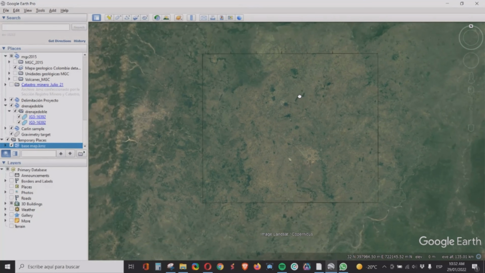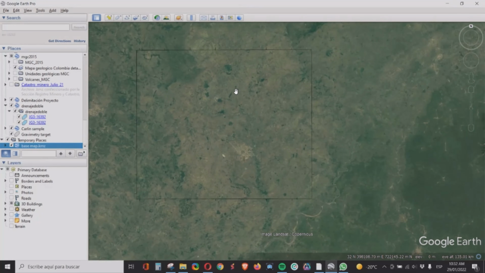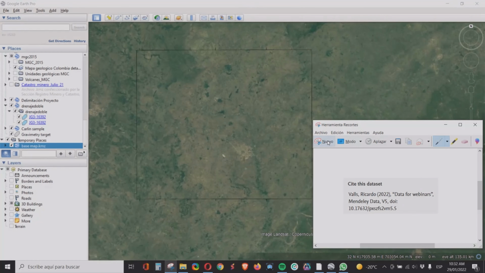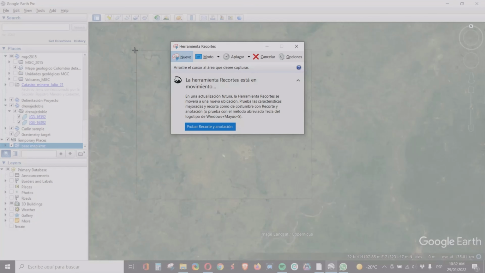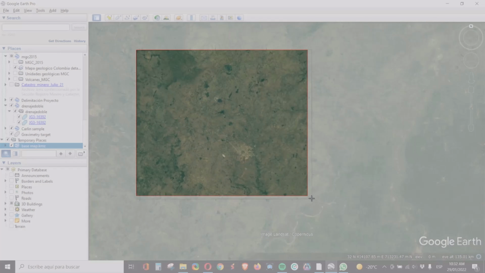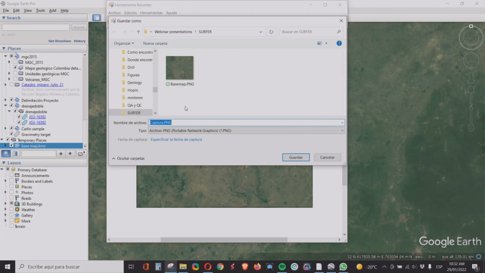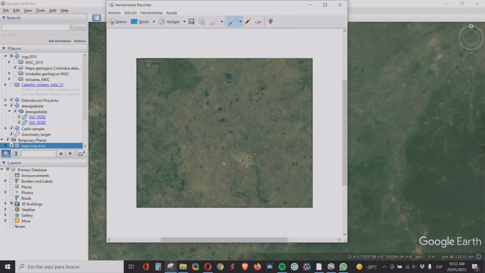make it a little smaller, and then with any clip tool that you may have, you just click New, we select that square there, and we will save it as our base map. And now we have an image of the area.